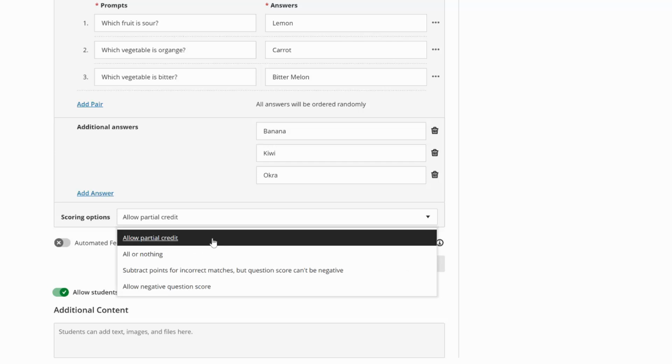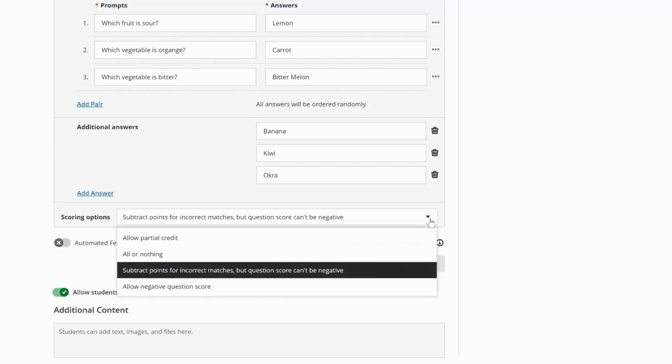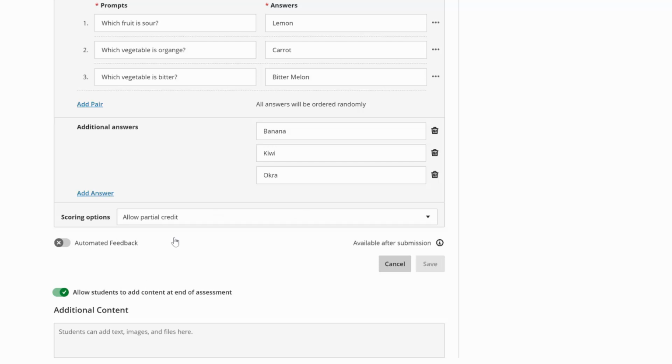But in some cases, you might want to subtract points for incorrect matches, which, I mean, be careful with that, right? So how is that any different than partial credits? Or allow negative score question, which means you can actually lose marks if you get enough of them incorrect, which please don't do. That's not fair, okay?